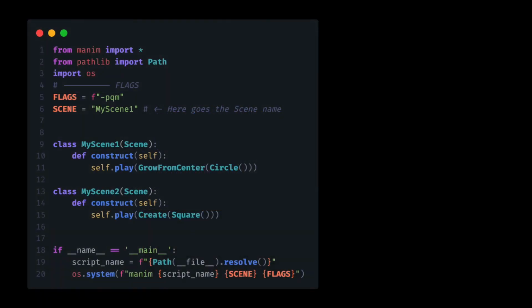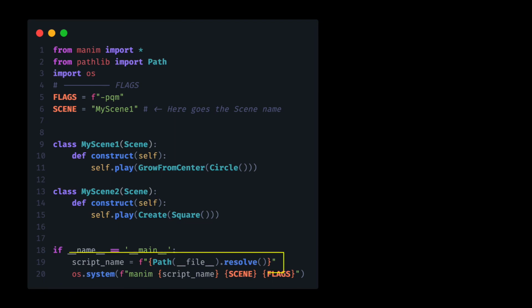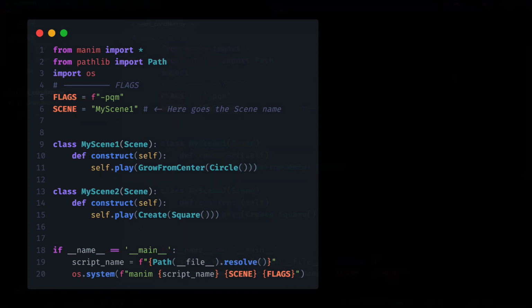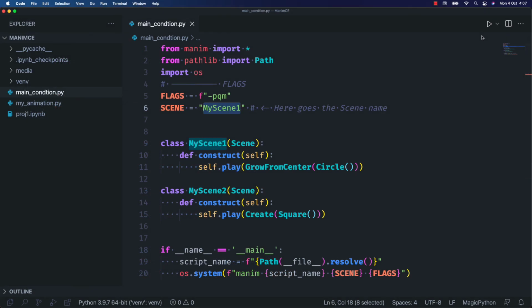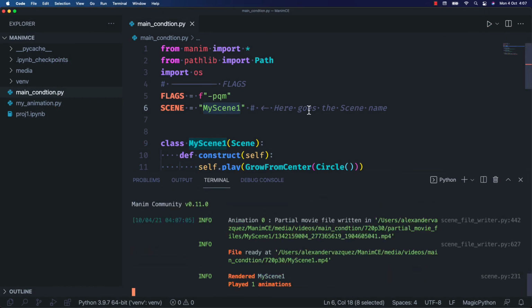Another way to work with Manim is to build our file as if it were a module. This function means that when Python executes our code, it will use the command you see on line 20. Line 19 gets the address of our .py script, so we only have to indicate the scene we want to render in the scene constant defined in line 6. Using the Python plugin for VS Code, we simply have to click on the run icon to render the scene.